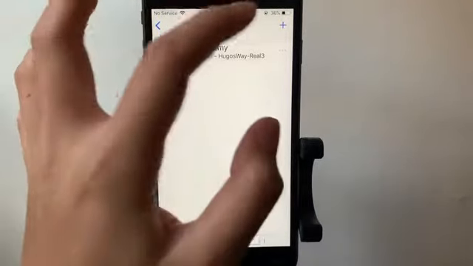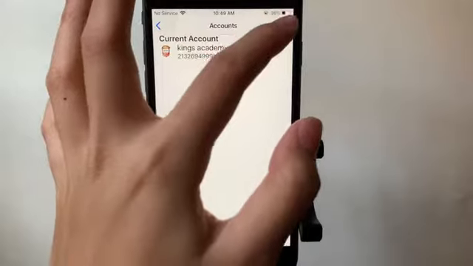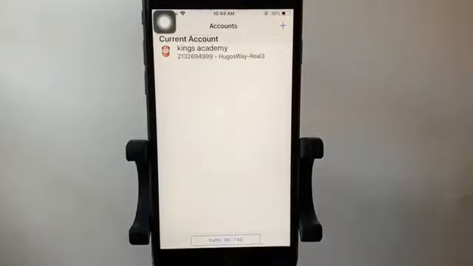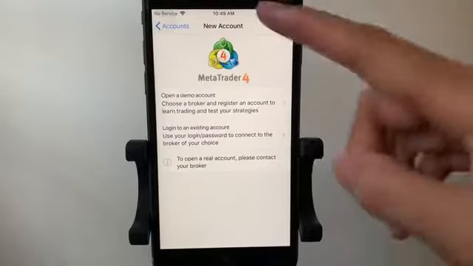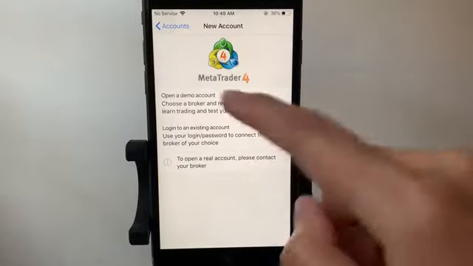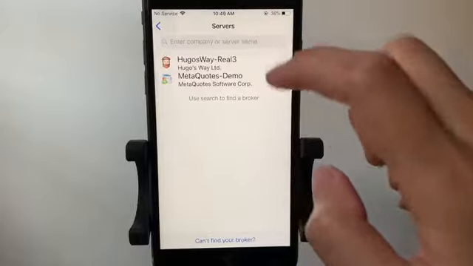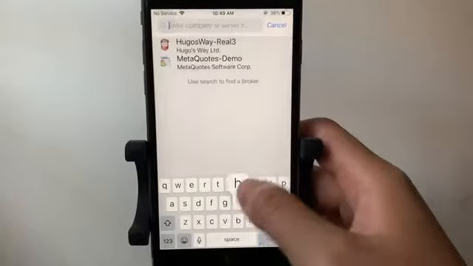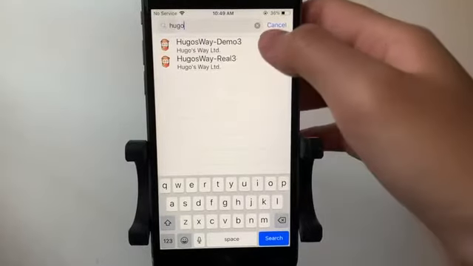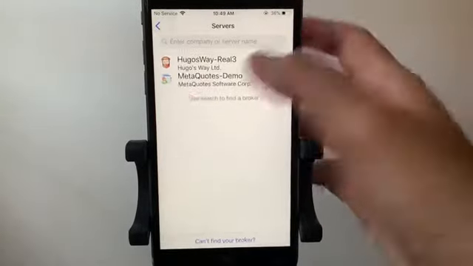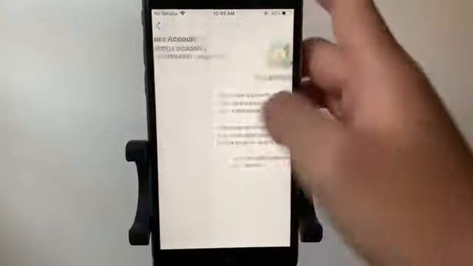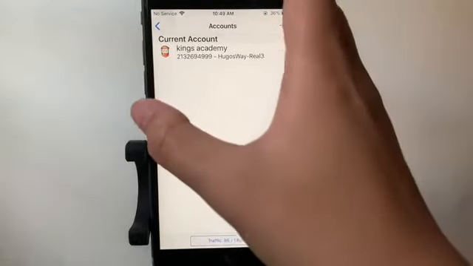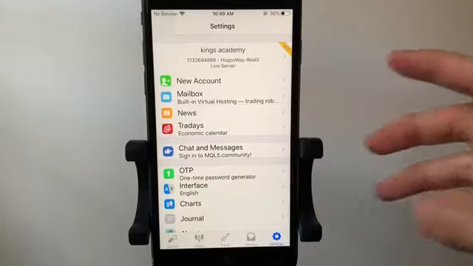For example purposes, if you want to add an account, you would just press the add button on the top right over here, and there you go. There's another you can log into. You can search for a broker, Hugo's Way, demo, real, whatever, and go from there. If you guys need help connecting your broker's account, we have a video on that. I think it's video number 3 or video number 2.